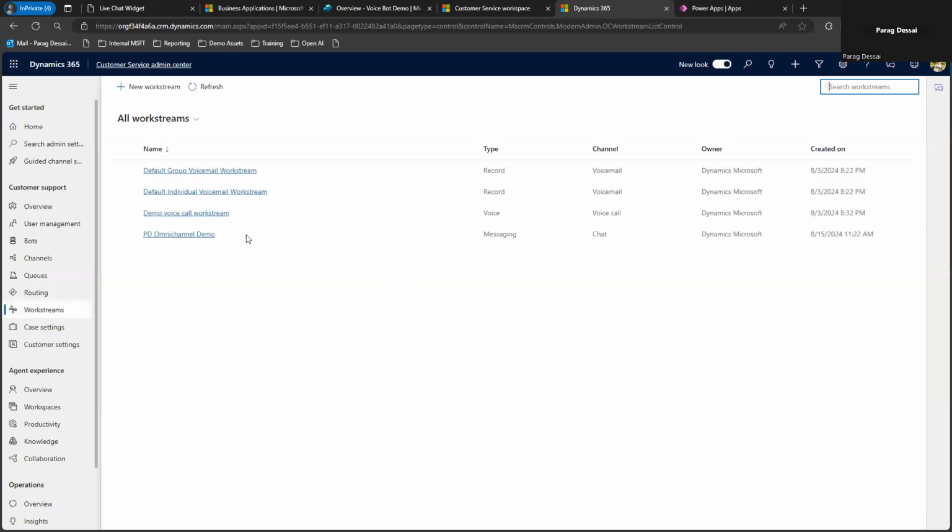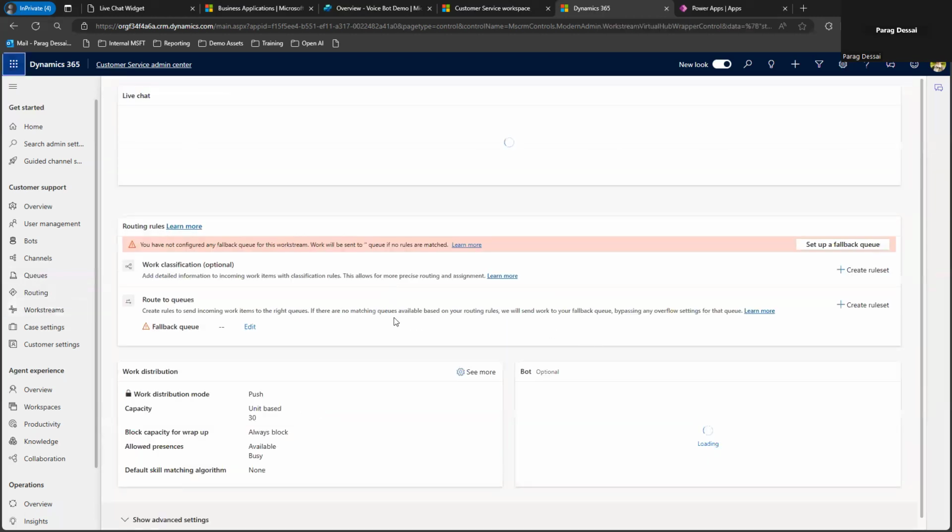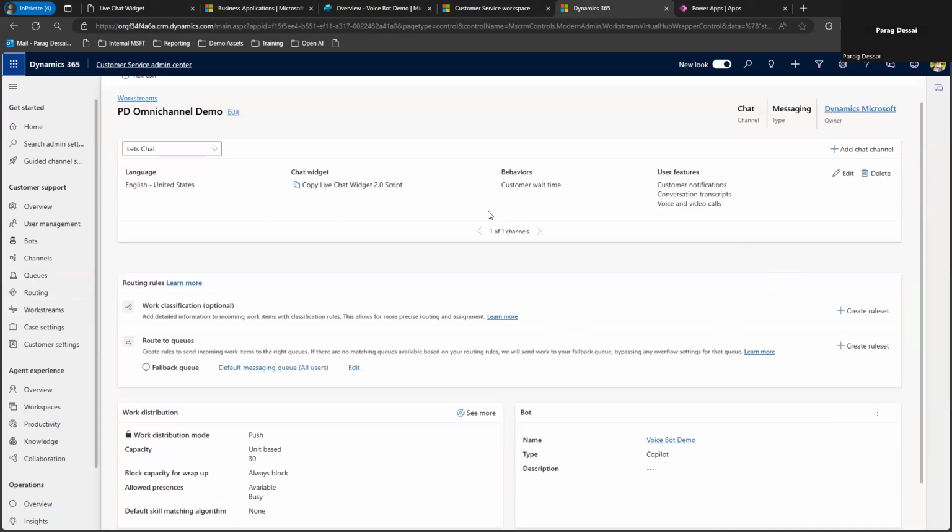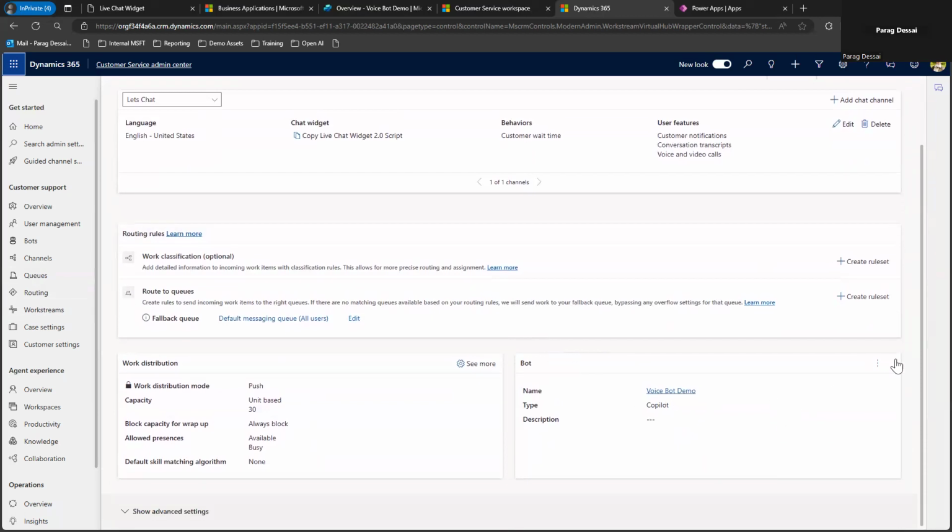One thing that I forgot to mention is when you're creating the work stream, one of the key points here is once you create your channel, make sure to link the bot here. In this case, I've already linked my bot, but you'll have an add button here to link it to a specific channel. So in this case, we have created two work streams, and I have linked my bot to both the work streams.